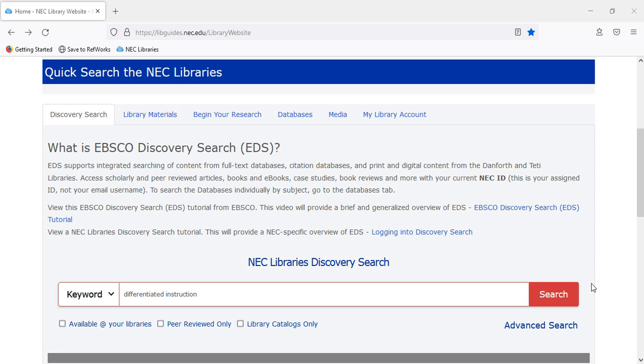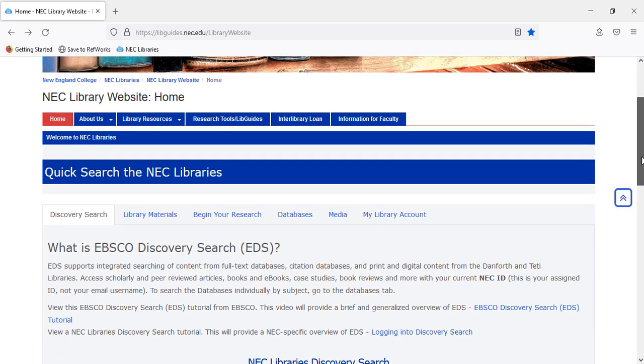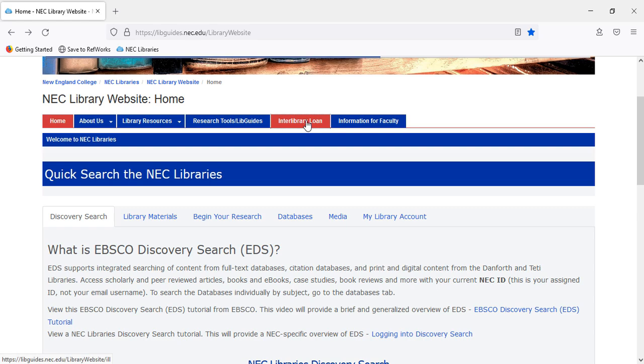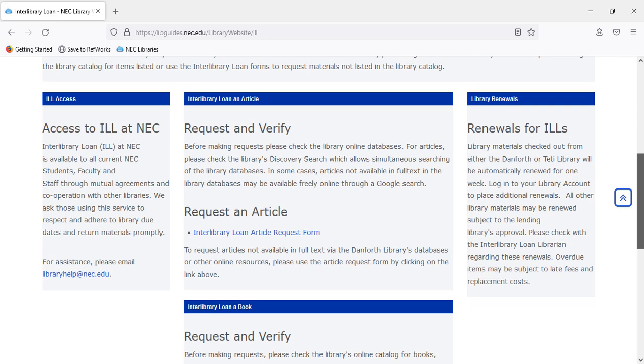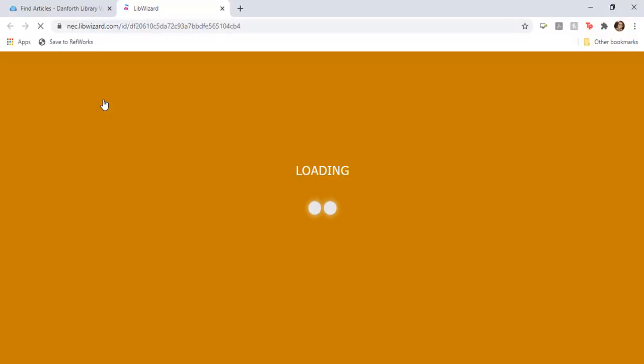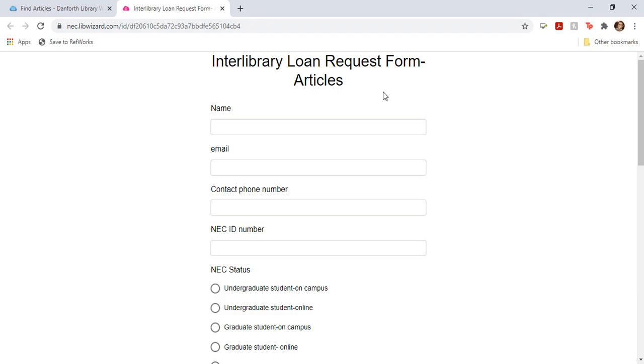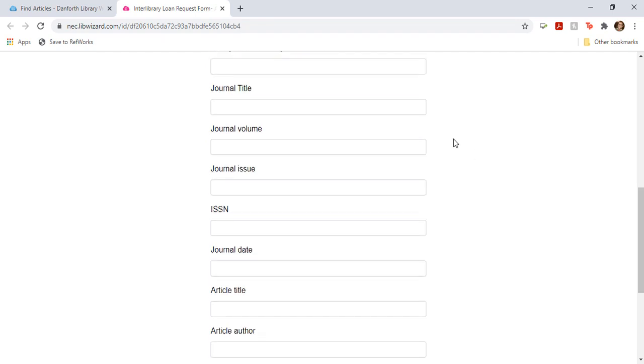If you've come across a citation or an article that you want for your research and we don't currently have access to it in full text, all you have to do to request that is scroll up and click on the Interlibrary Loan tab. Then select the Interlibrary Loan Article Request form. And that will open up a form. So you're just going to fill out your information and then scroll down and fill in the citation information, as much of it as you have for that article.